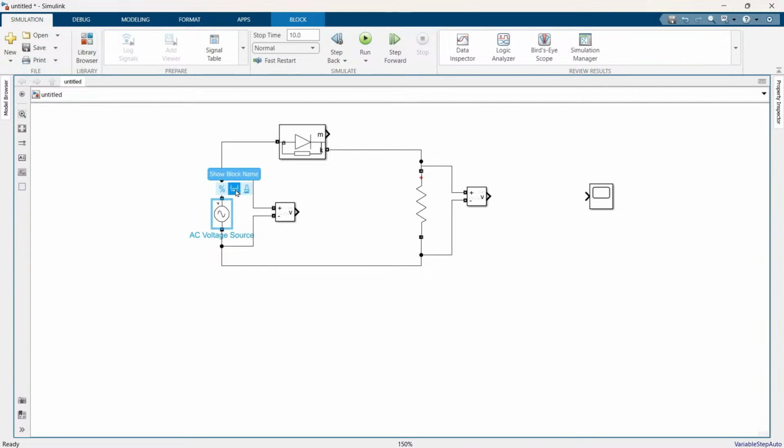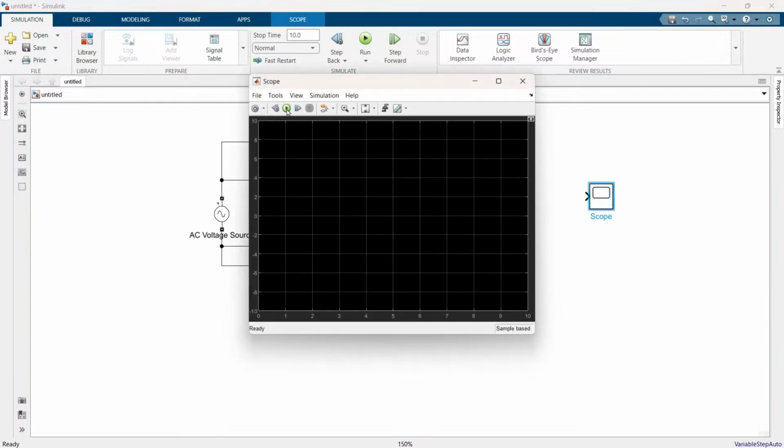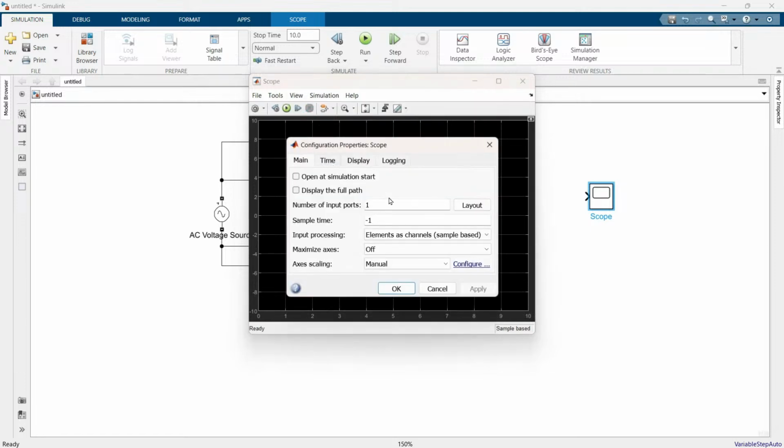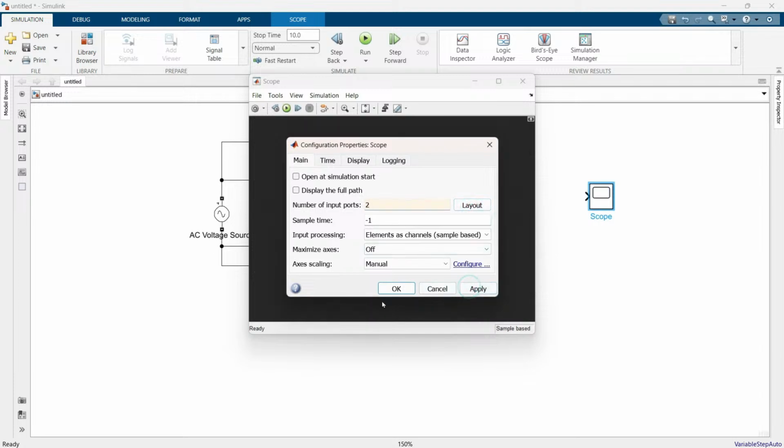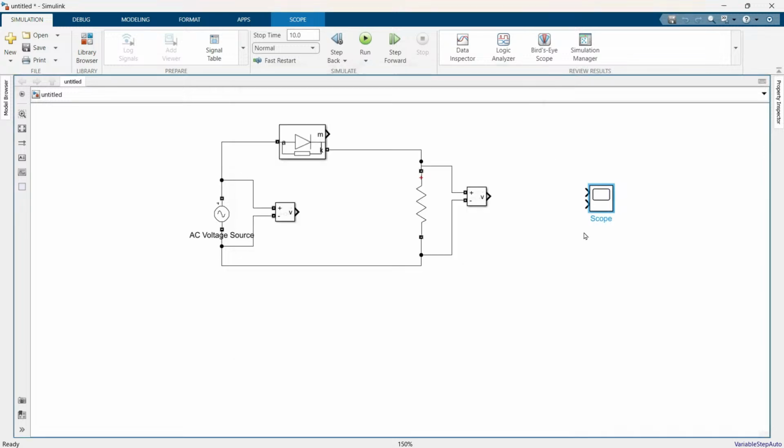Just click show block name all here. So this one is okay. Just double click on the scope, go to the view and select the configuration properties. The number of input ports we are going to take as 2, and select the layout as itself, and apply. Okay, the first one is input and the second one is output.